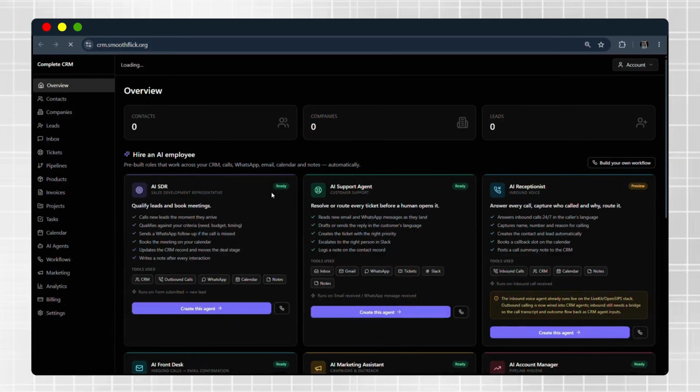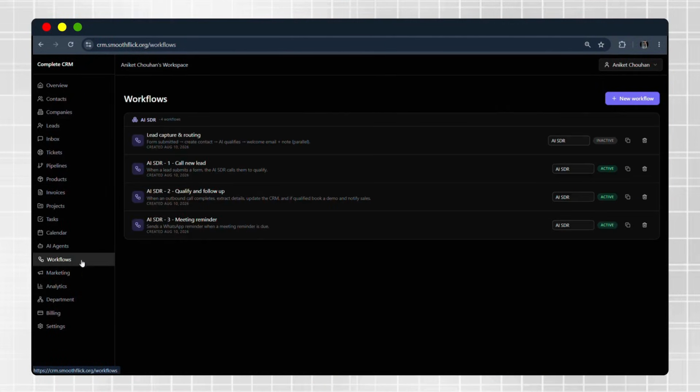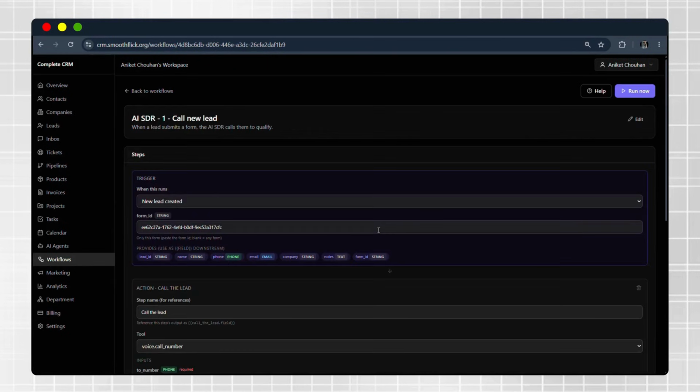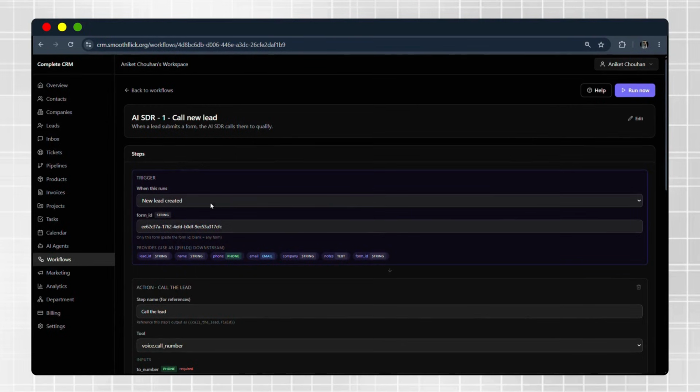Now we are inside our complete CRM. We will go to Workflow, which is available in the sidebar, and check whether our workflows have been added or not. So our workflows have been added perfectly. Now we will go to our first workflow, which is AI SDR 1. This workflow is already completely built, and that is why we call it a pre-built AI employee. You only need to update it according to your requirements.